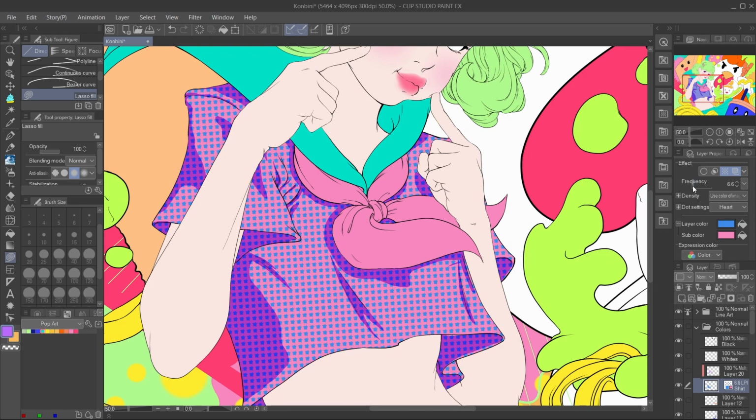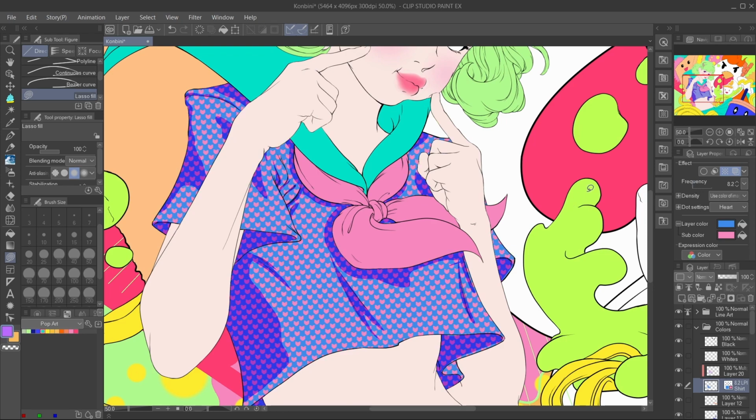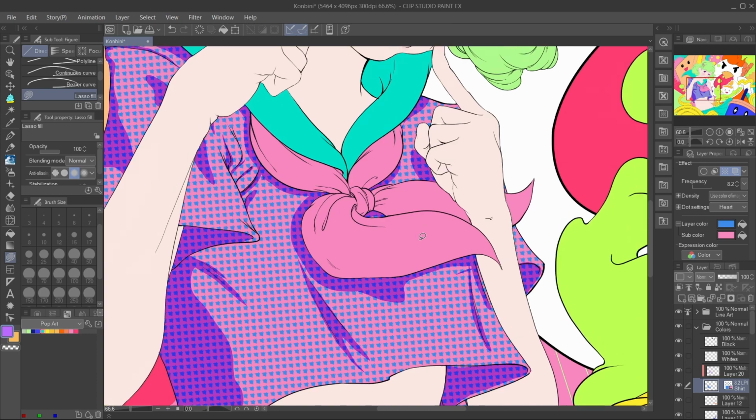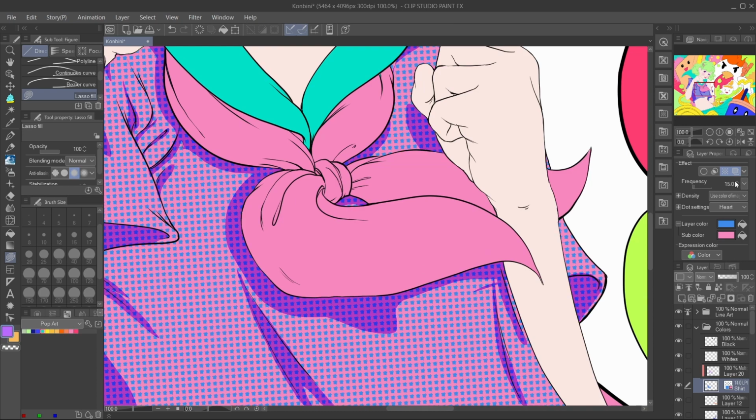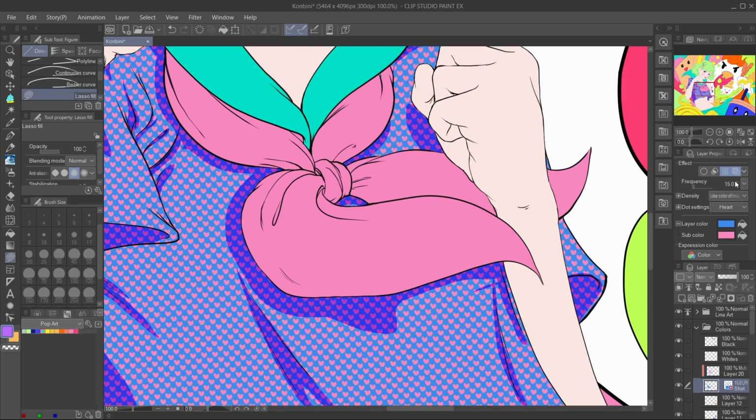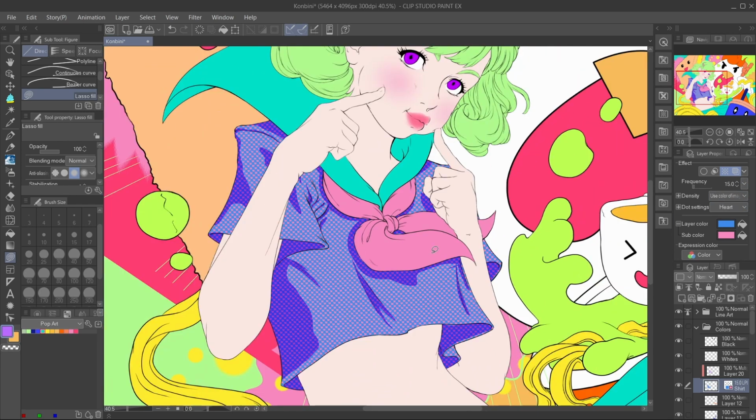We can change the size of the hearts using the frequency slider. Lower numbers give you larger patterns, but you may notice that on large illustrations, the dot pattern may look different zoomed out than when zoomed in. To make sure your pattern's consistent, zoom in on the image and play around with the frequency until you get a size that stays the same whether you're zoomed in or out of the image.